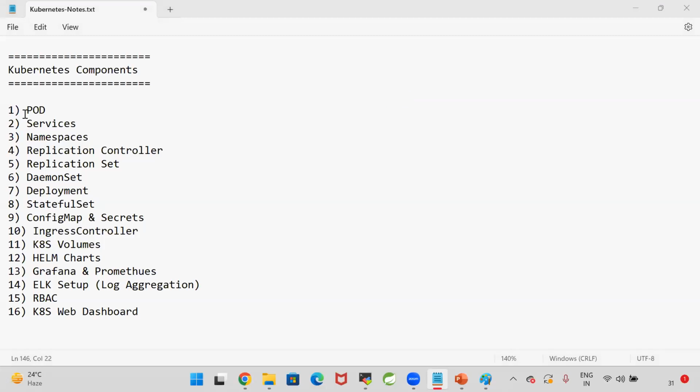Okay, guys. Now, pod, services, namespaces, replication controller, replication set, daemon set, deployment, stateful set, config map and secrets, ingress controller, Kubernetes volumes, Helm charts, Grafana and Prometheus, ELK setup, RBAC, and web dashboard concepts will be available in Kubernetes.